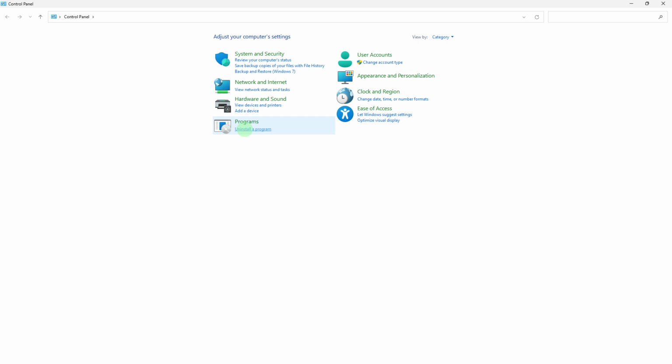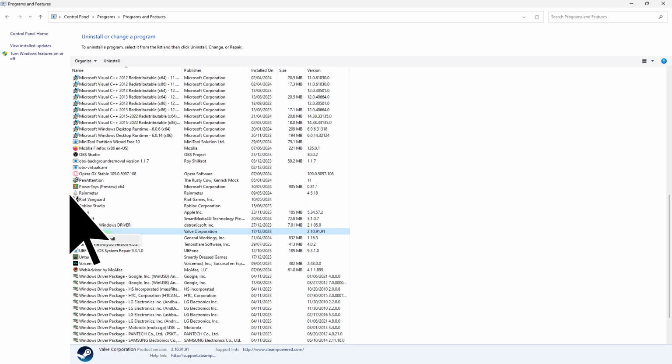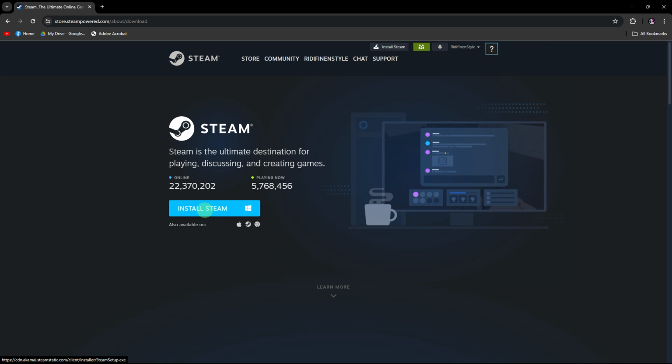Another method, as a last resort, consider reinstalling Steam. Make sure to back up your game data and save files, and uninstall Steam via Control Panel, Programs and Features. Find Steam, right-click on it, and click on Uninstall. And go to the official website and download and install the latest version.